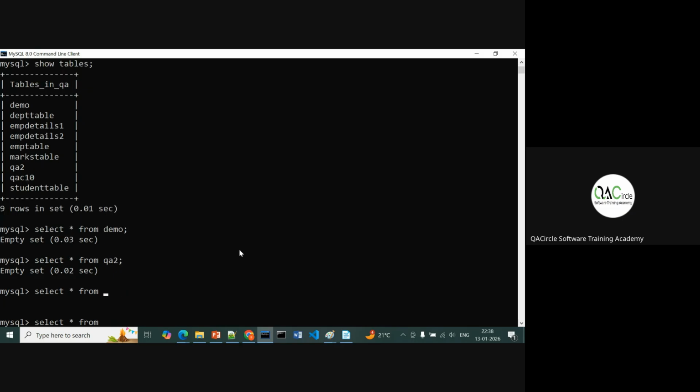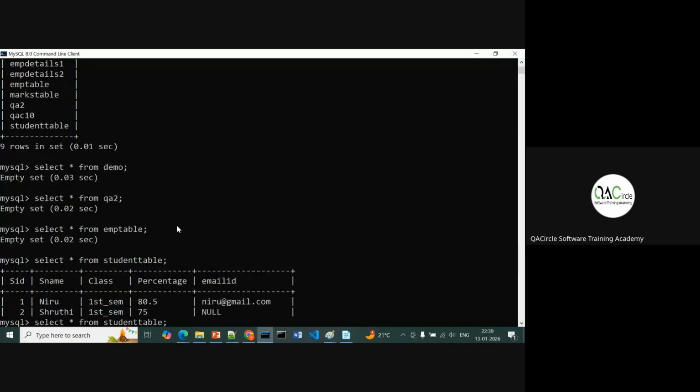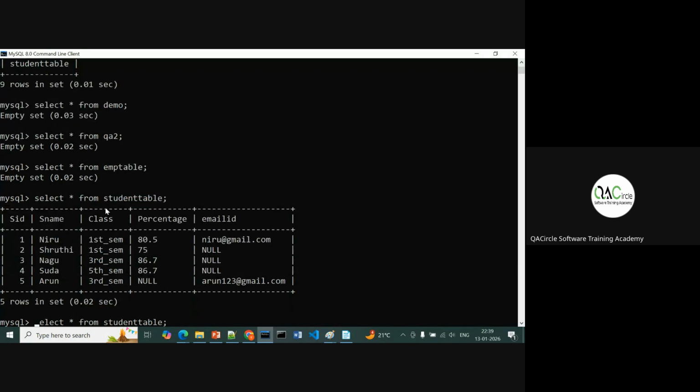So if the data is not there, what will it throw? Empty set. Yes, ma'am. So here I can give another, I'll just check for any table. EMP table, let me search for this. Okay, this was very long back. I have created these tables. I'll create another new table for you guys. See here, if the data is present in a student table, is it present in table format?